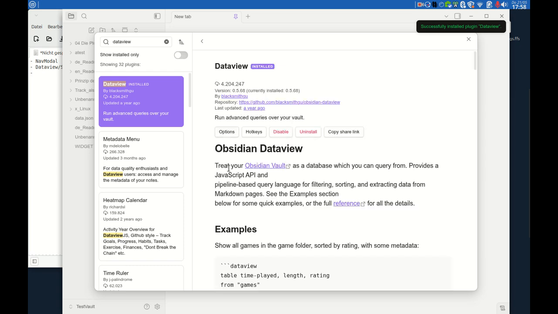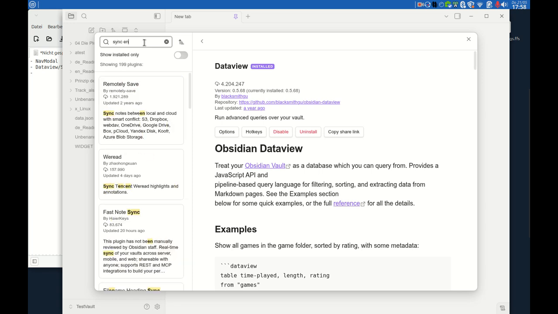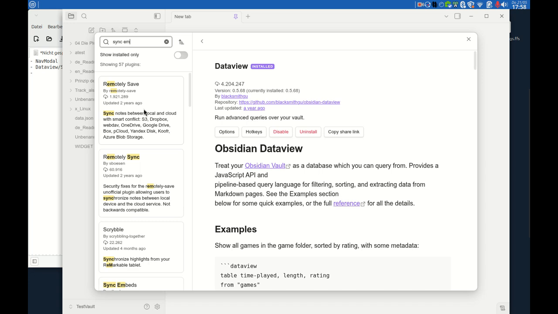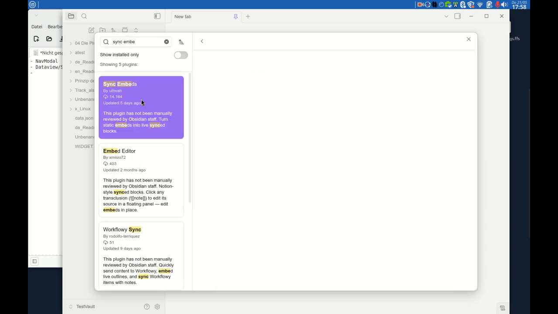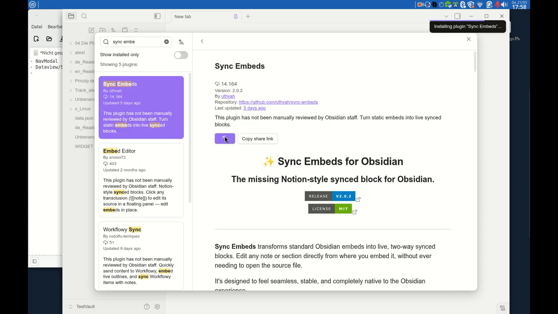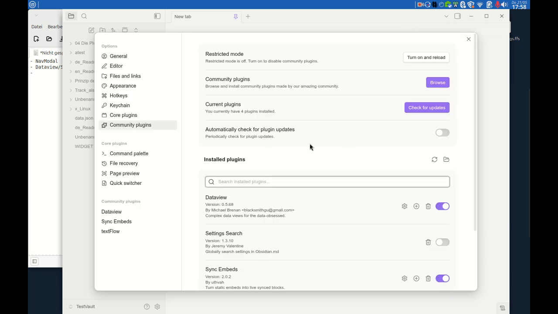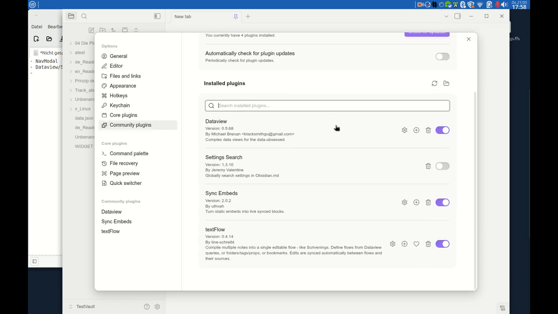And then if you want to use embedded flows, it's helpful if you also install sync embeds here, which will allow you to directly edit into embedded things. So we got it all installed, we got it all activated.